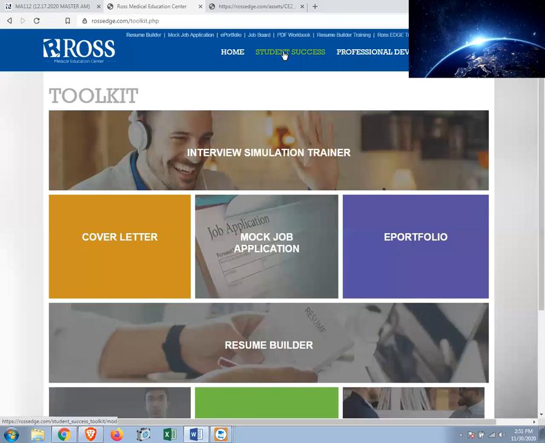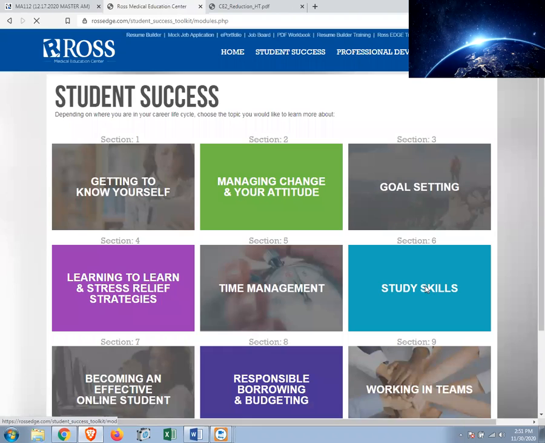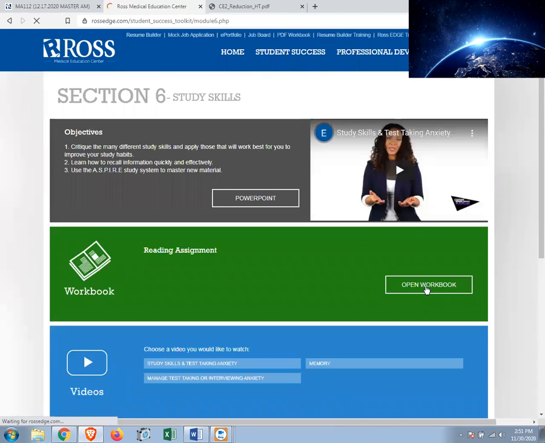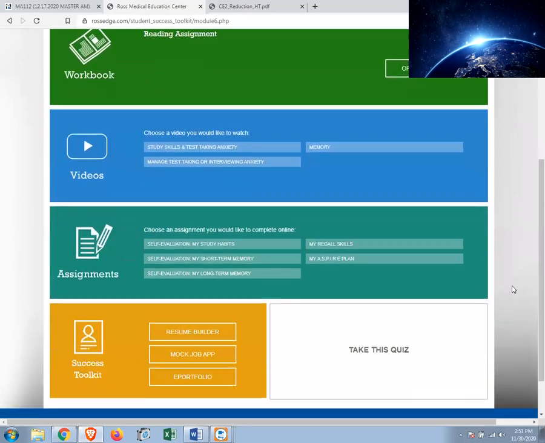So let's go ahead and go into student success, and we'll go to study skills, which is section 6. There's a PowerPoint for you to download if you want. If you're an on-ground residential instructor and you want to talk about this section, you can download the PowerPoint, put it up on the board, and go over it with your students. They can open the workbook from here as well. And there are short videos that you'll be following along with a lesson plan to show your students together or have them watch. If they're hybrid students, they're going to be watching these online. There are some assignments for them to complete. And then, of course, this is where they take the quiz.